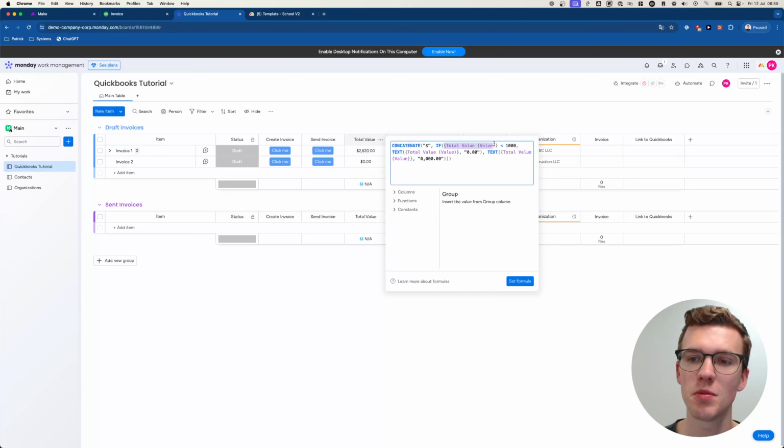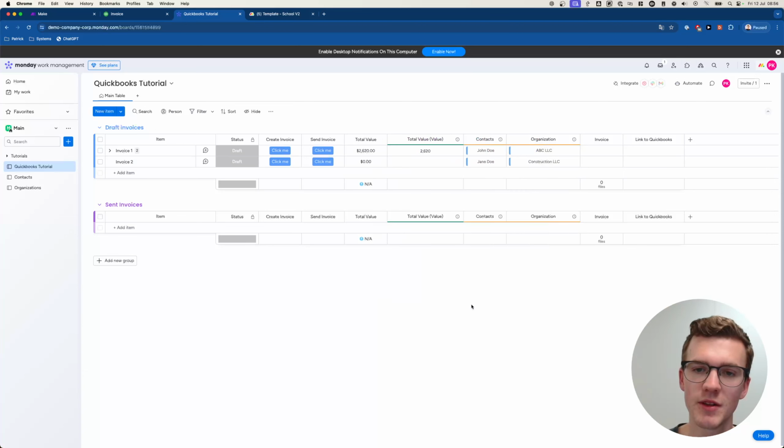Just make sure that this part is exactly the same as the name of your column, otherwise it won't work. And obviously if you do it here, it needs to be here and here as well. And if you're, for example, from Europe, you can just easily change this $ sign to a euro sign. Yeah, so that's how you would do it.